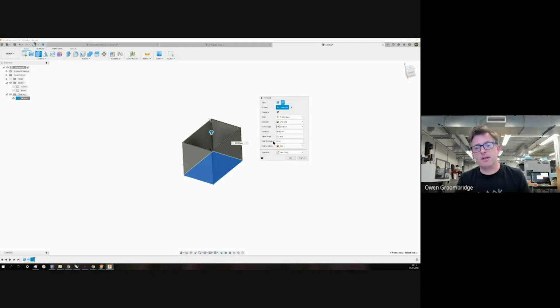Fusion is really great for this. Other software is painfully slow. You have to draw multiple sketches and then extrude them at different times and then remove material. Not in Fusion. I'm going to do it as a plane extrude, though, okay?